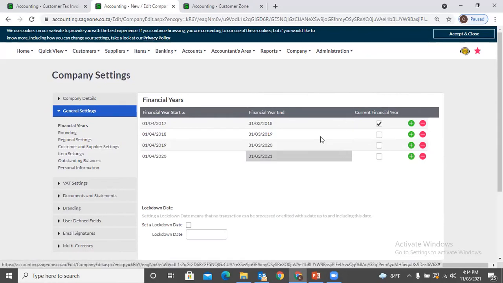Right. Like that, you can create financial years, and you can see that current financial year tick. Okay, and you can tick this for your current financial year. Now we are in the 2021-2022 financial year. Therefore, you can tick for this financial year.